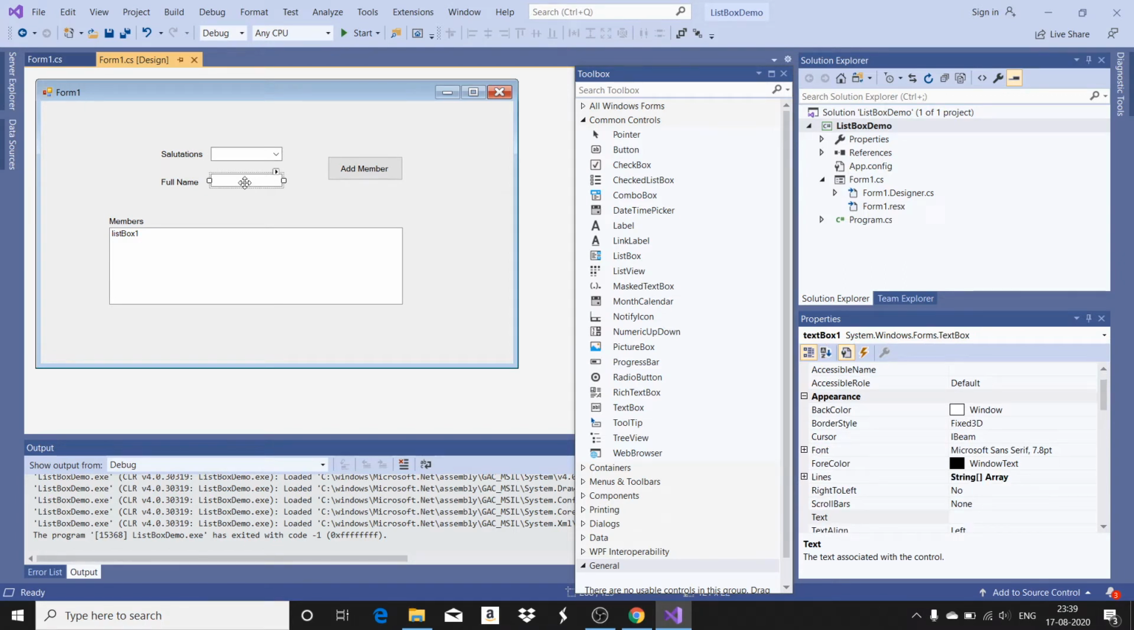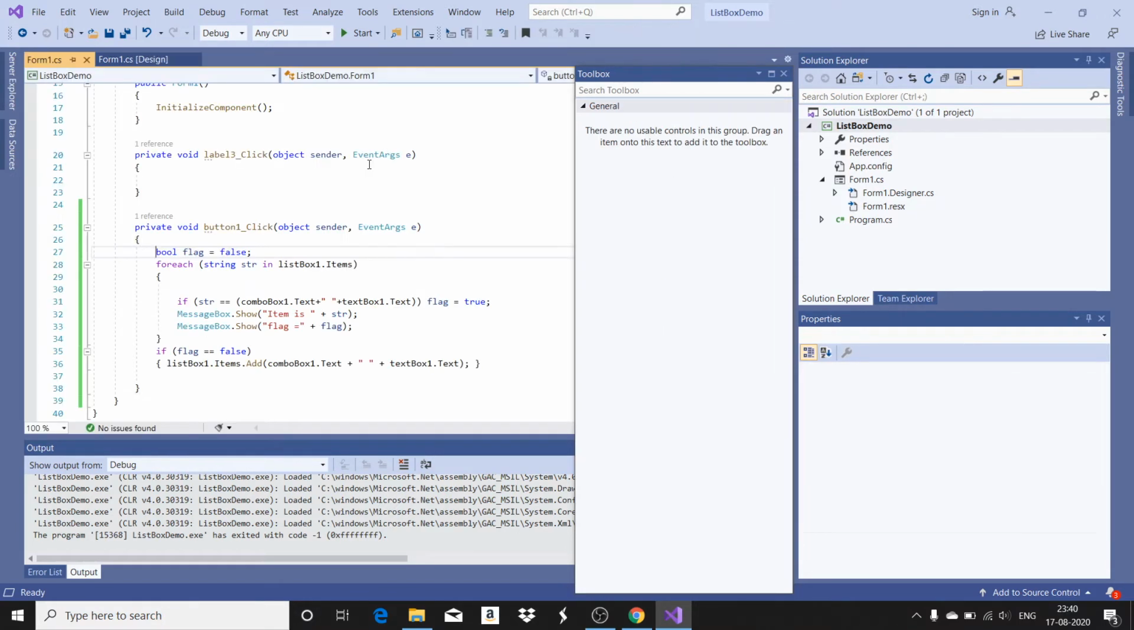The text box, as usual, you can change the appearance or size, all those things if you want. Now what is your purpose? When you click on the add member button, the salutation and the name must be added to the list box. So we have to write the code for the button click event. So I double click on the button.